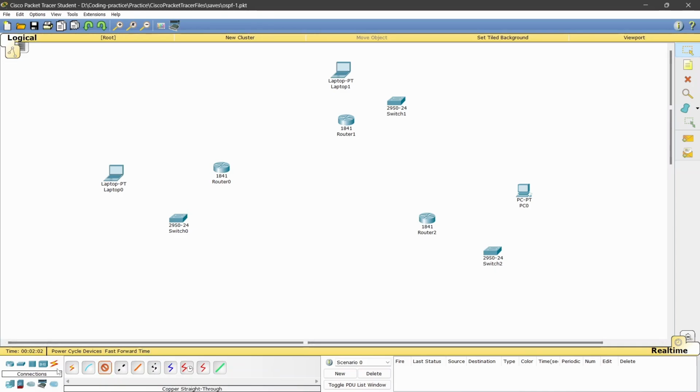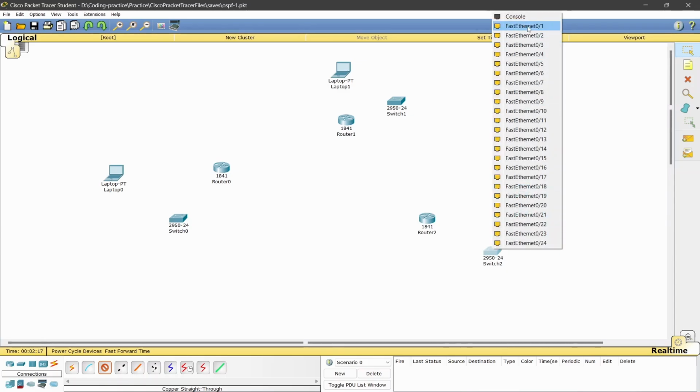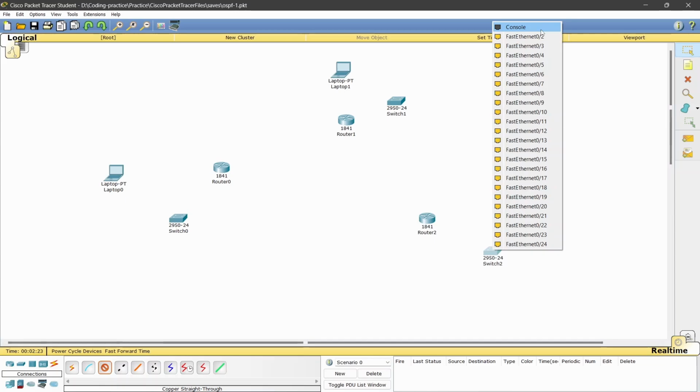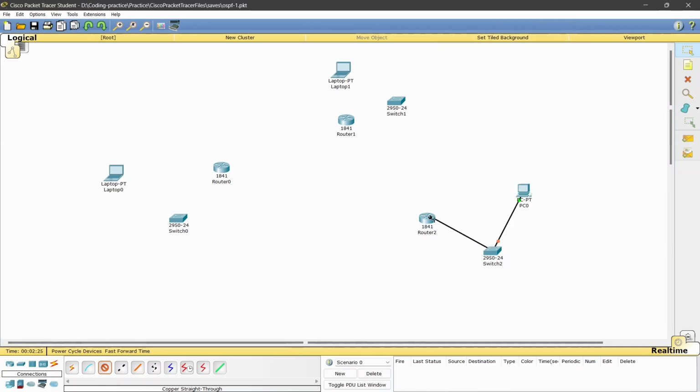So you can probably use this option as well, automatically choose connection type. But I personally prefer going with specific options. So this is copper straight through. The reason for choosing this is you get to know which cable is applicable for which specific port. So I'm going to select this port and I'll put this in FastEthernet. Right, so I have connected all of them.